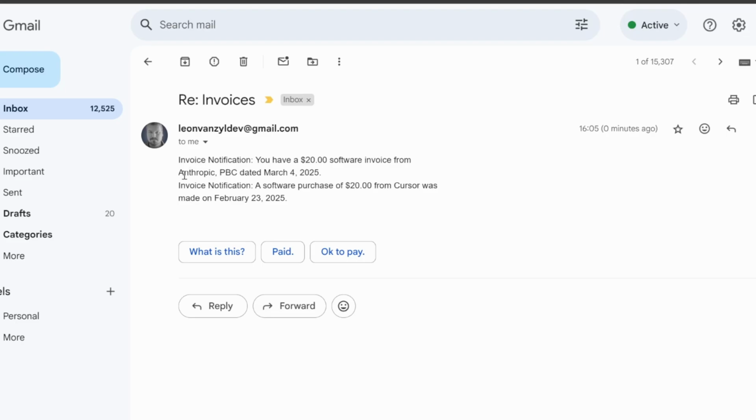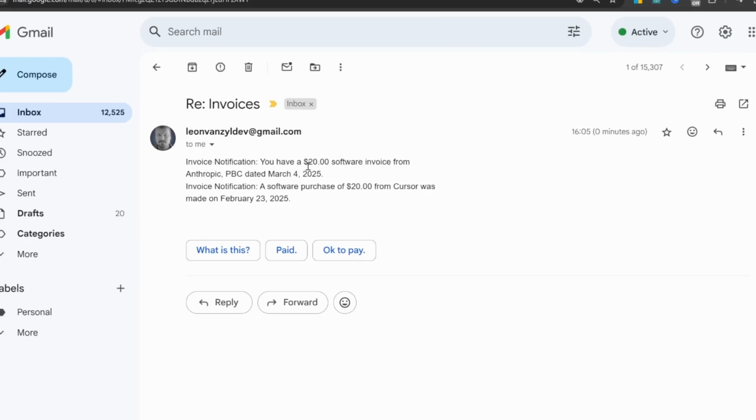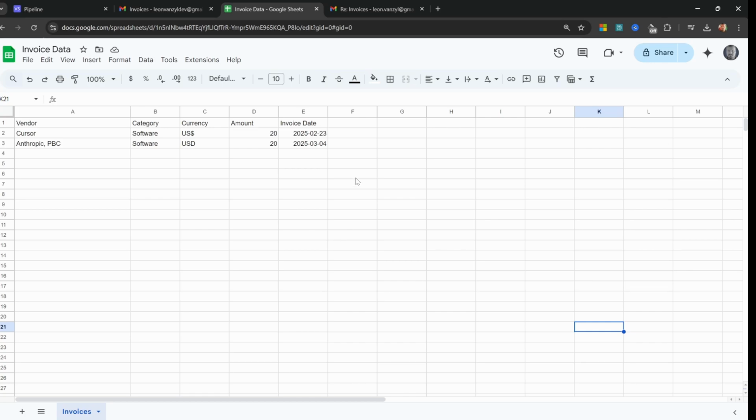So we've got an invoice from Anthropic and another one from Cursor, and each of them were $20. This data is then also stored in a database. For this tutorial, we'll simply use a Google spreadsheet. Here we can see the vendor names. We can also categorize these invoices, and this will pull the currency, the amount, along with the invoice date, or any other information that we want to extract. This solution is super flexible. So let's have a look at building this.